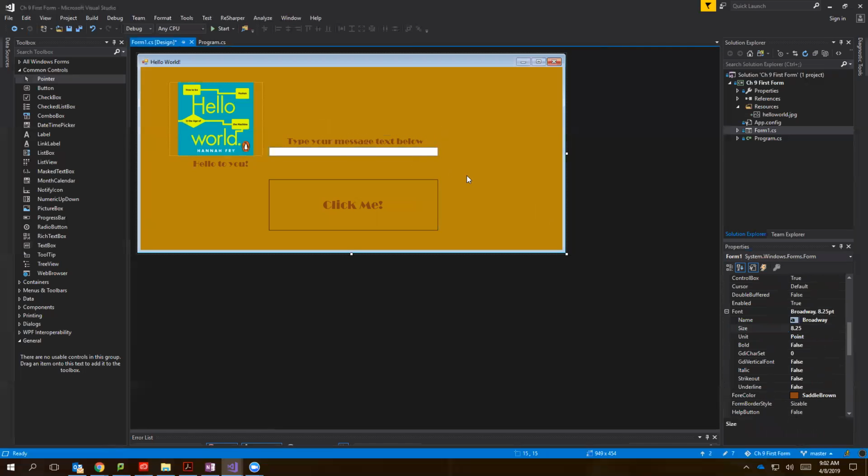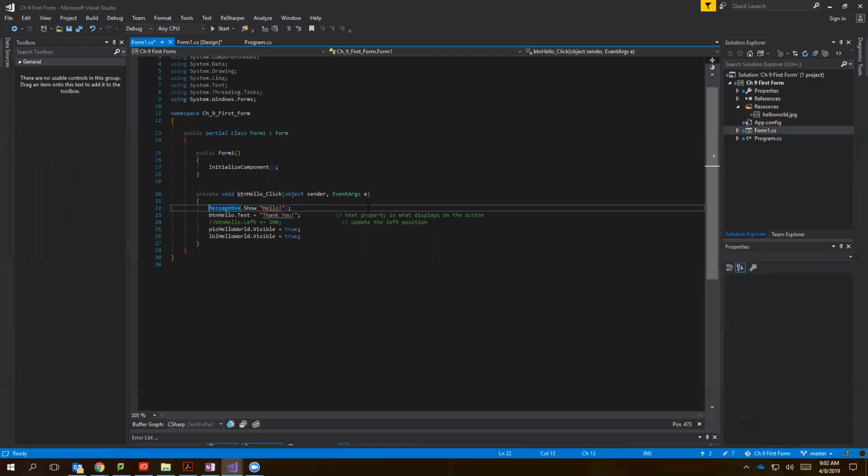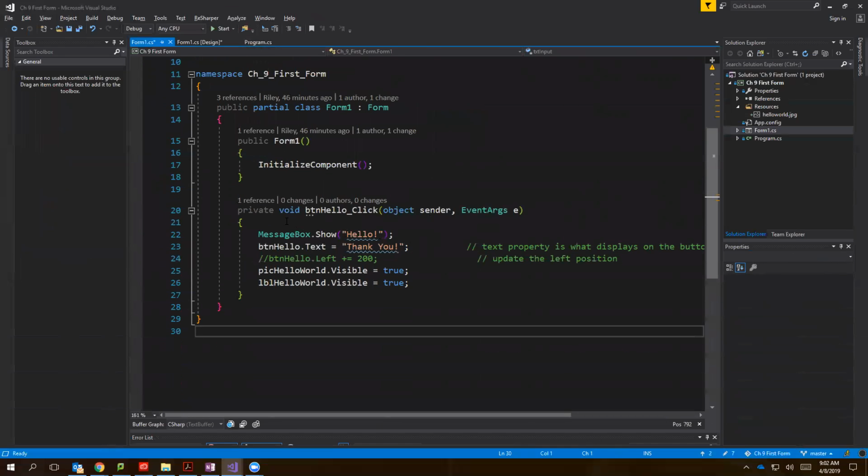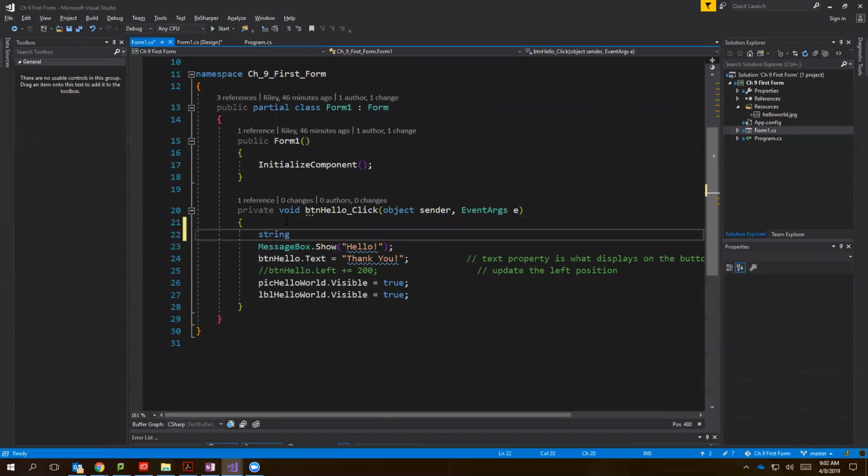What I want to do is, if they type something in that message, I want our click me button to use whatever they typed for the message box instead of saying hello. But if they didn't type anything, we'll just use that same hello message that we've been using. So let's go to our code. I want to set up a string variable to hold our message, and we'll start out with it saying hello.